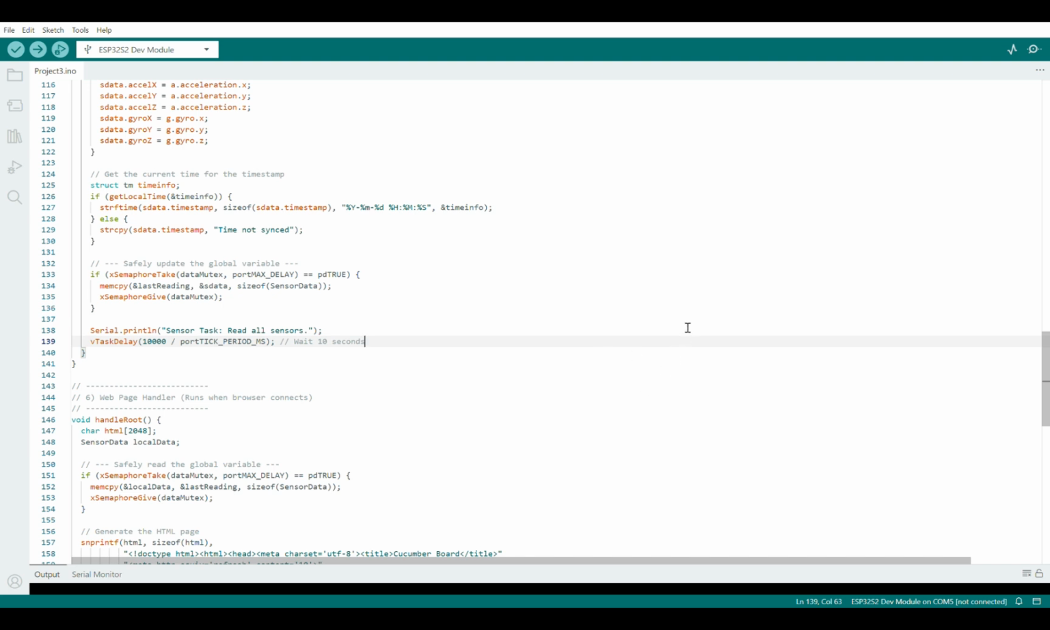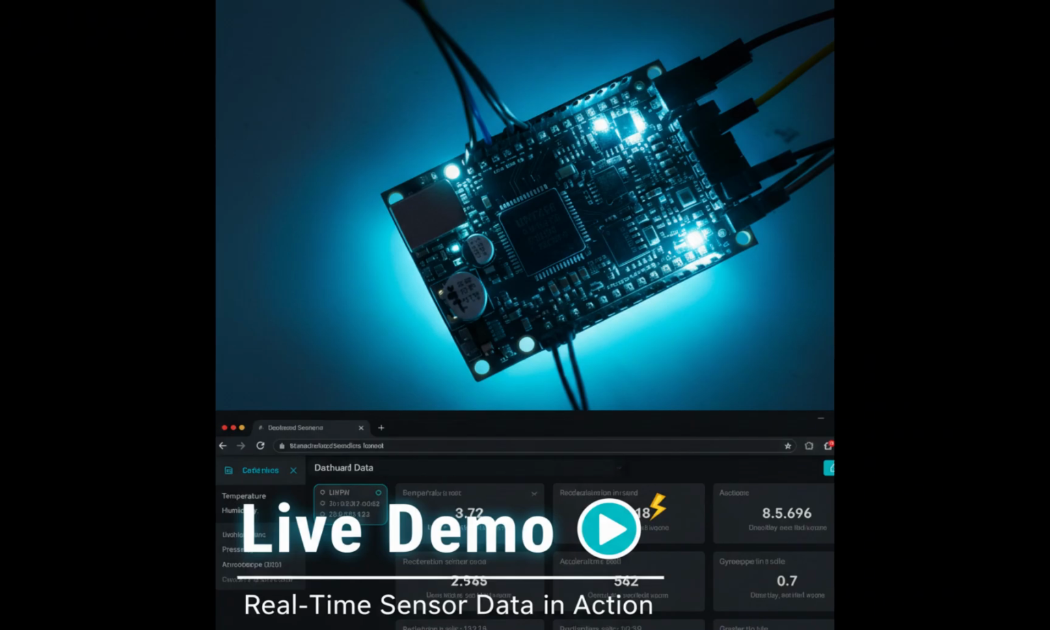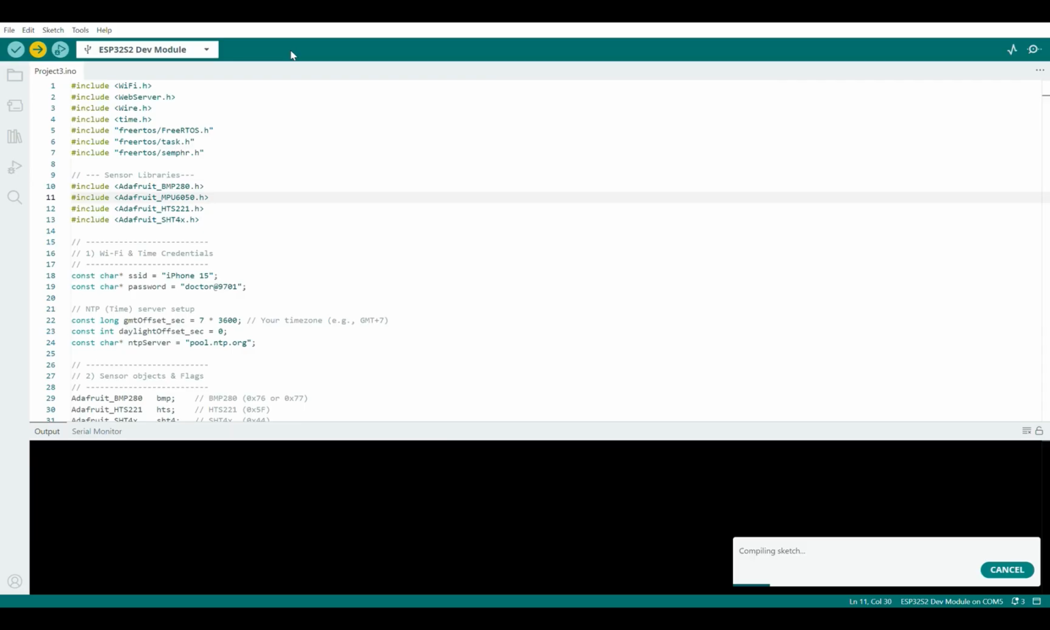Okay, now let's get towards our demo. We will just upload this code to our ESP32 module and check the live demo, whether it displays data, and check how this code works.